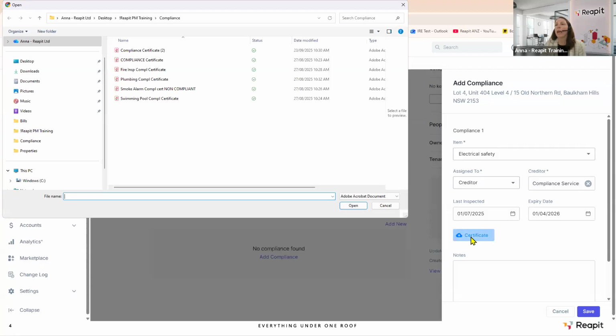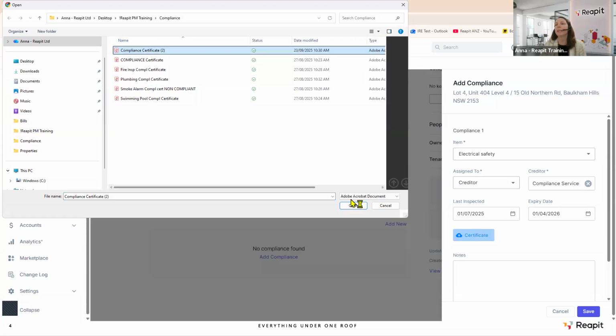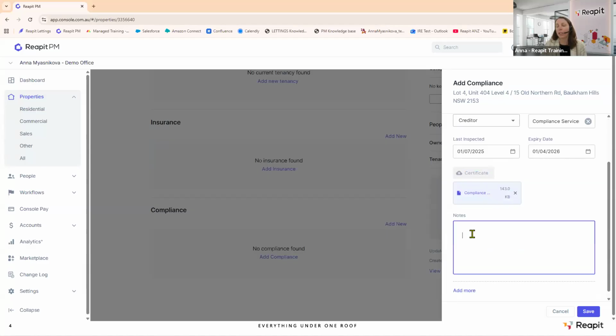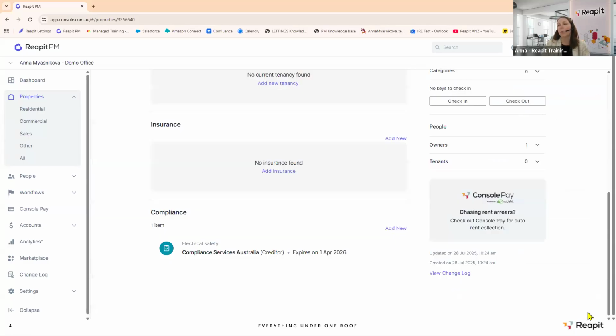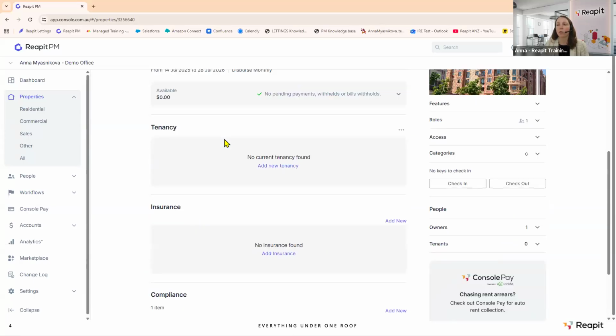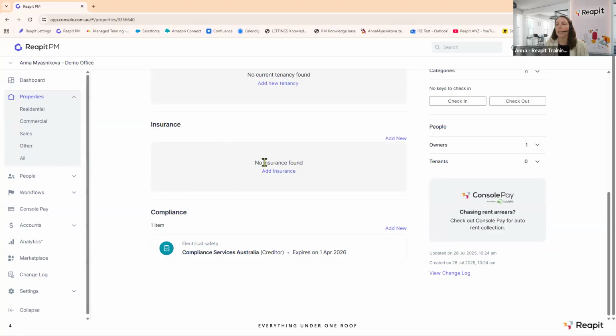Here, I am also able to add a certificate. Let's say I've got my documents here. I am simply selecting a document from my folder. It will be uploaded to the system. It has been added. If I need to, I can also add my notes, whatever is important to me at this point of time. Clicking Save will save this compliance item on the property level. So this is how you can simply add a compliance item to your property. Starting with the property, scrolling all the way down, coming to a compliance item, add new, go from there.